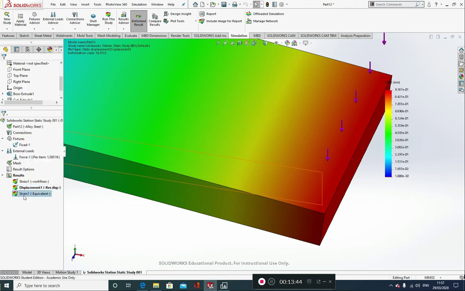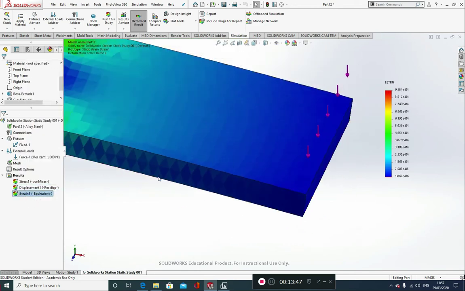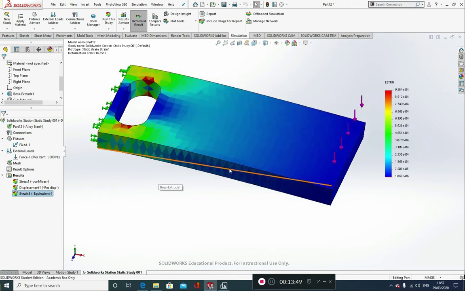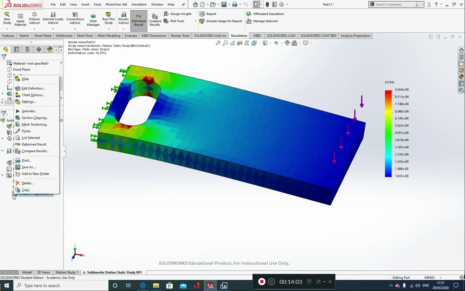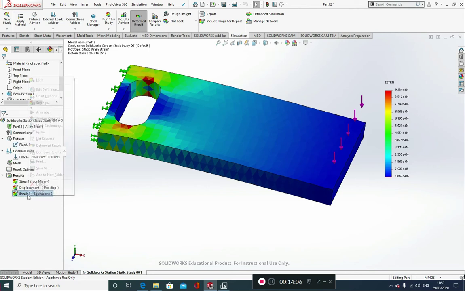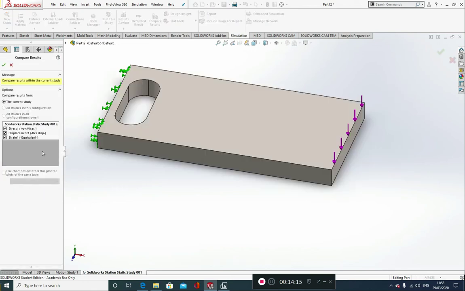Finally, we've got strain. Right click and show. Okay, and we can see the strain that this particular product is going through. Something else that I'd like to show you is if I just right click on one of these results, this one for example, strain, and we go to compared results. Okay, and green tick.